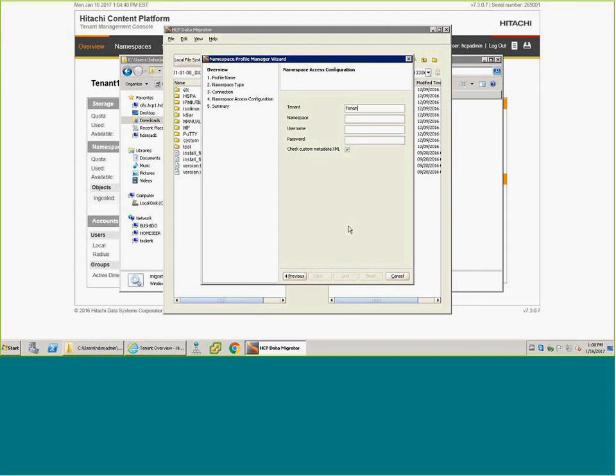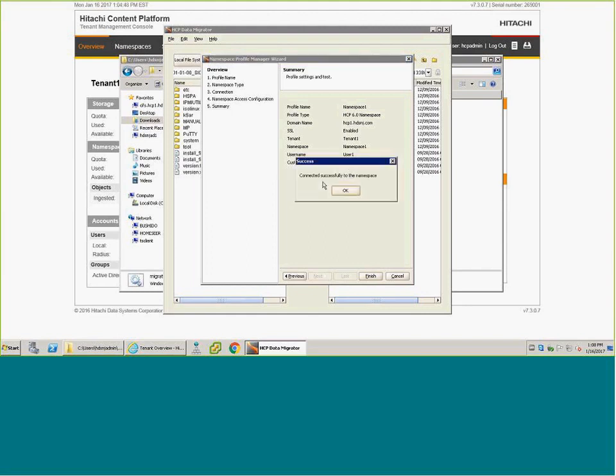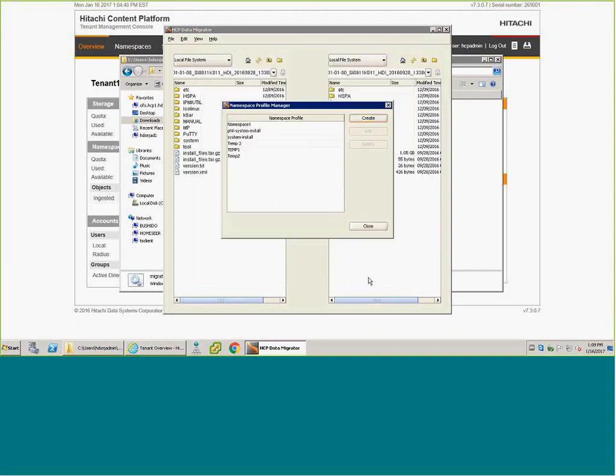The tenant was 10. User 1 and my password. And I test that connection and successfully connected to it. Finish.